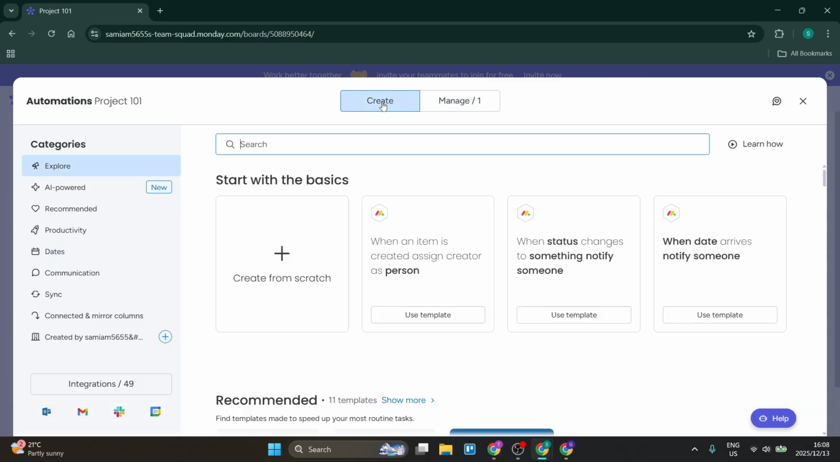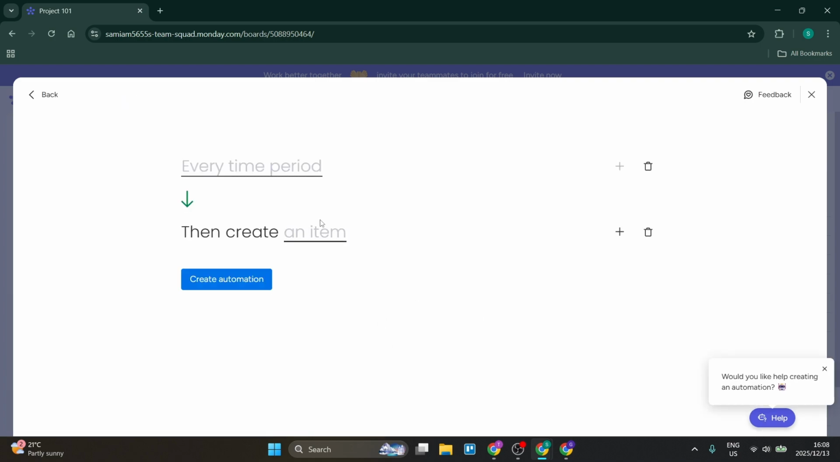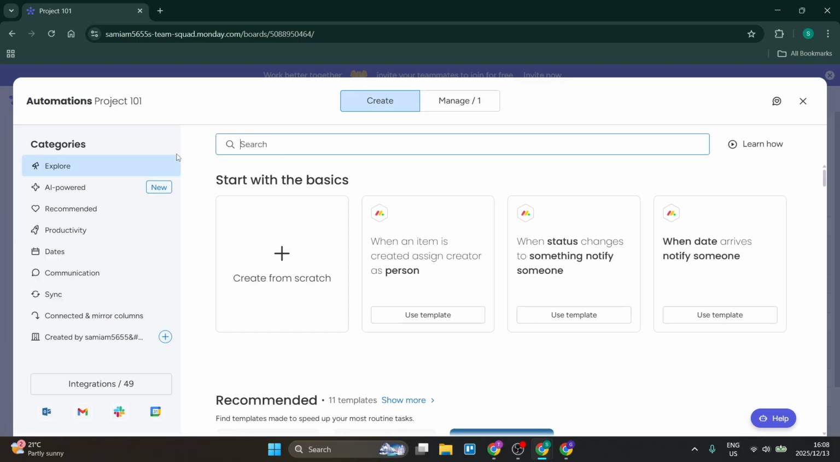Now, if we are going to create and we are going to start with a template, let's say use this template over here. And once it is created, you can see every time period, and then something is created, an item is added, and then you can literally just add on to this if you would like to, and then click on create automation. You can also change all of the details within all of these automations.